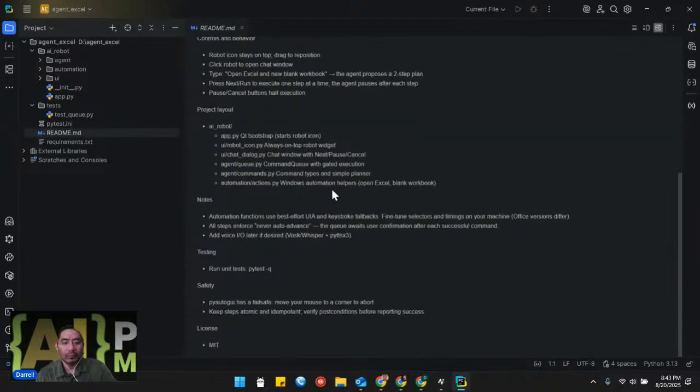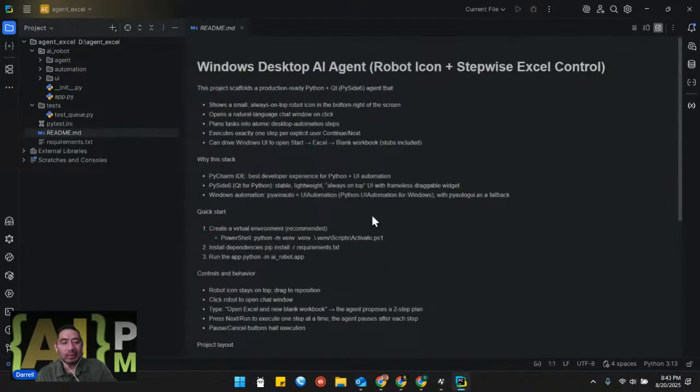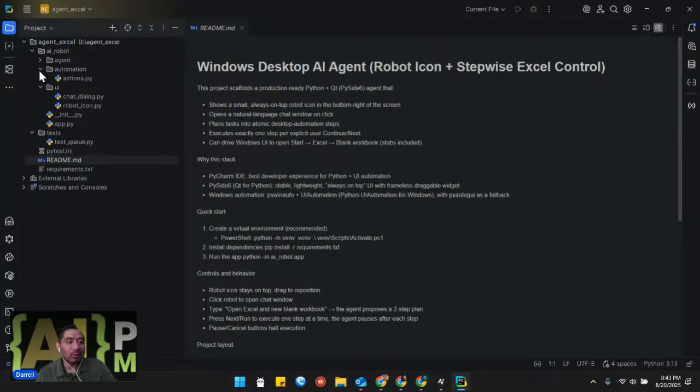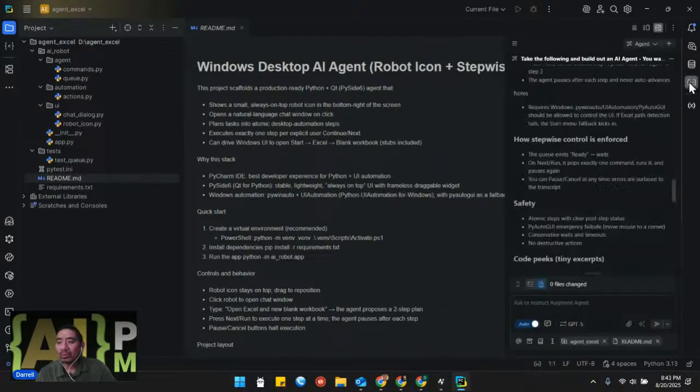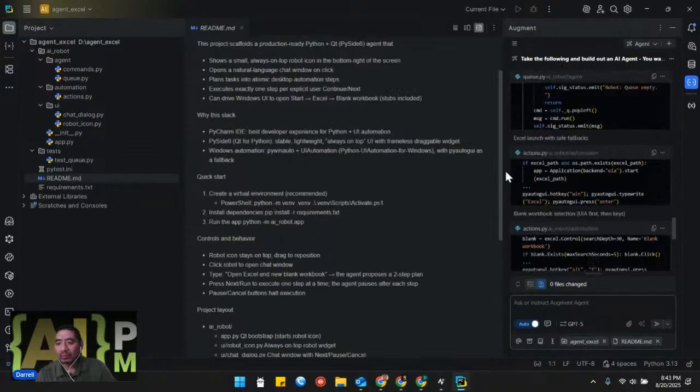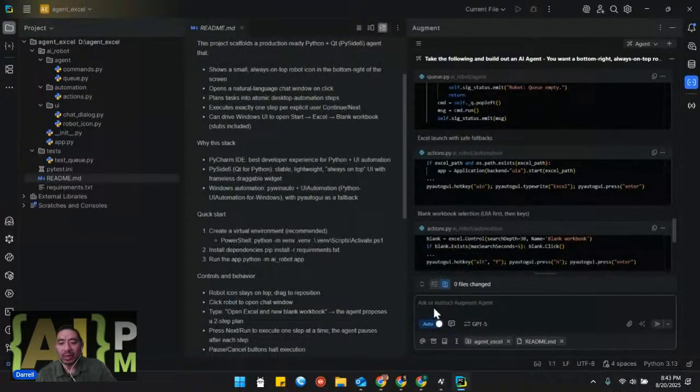Okay. So I'm not giving it any images. I'm going to test it to see if it can actually generate the robot icon and the chat interface. So let's try and run that. Now that it built it out, I'm going to ask it to run it for me. Please run the AI agent, since you have built it out for me.